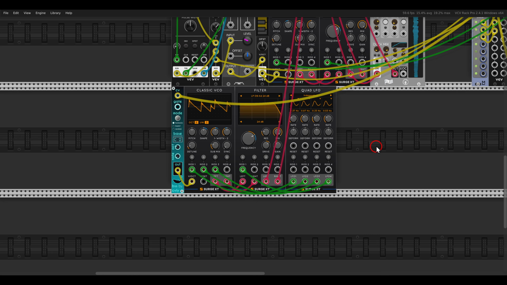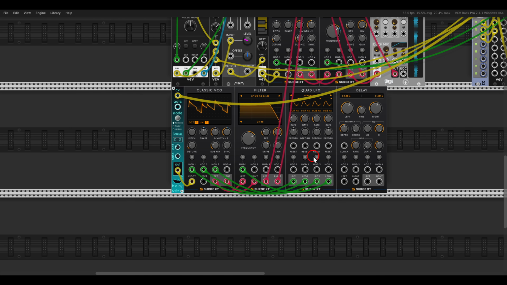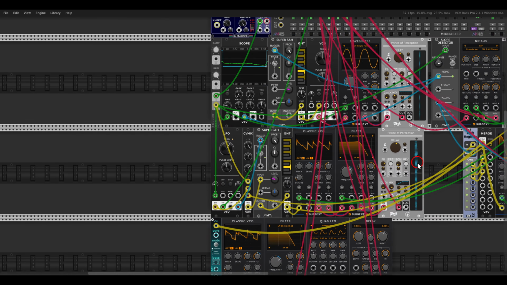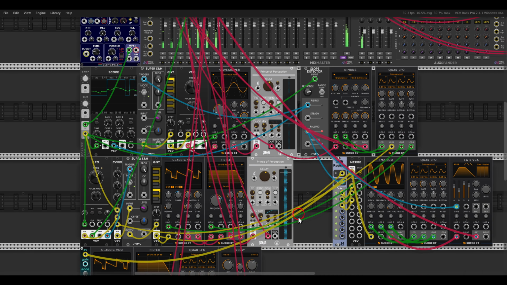Right, also here I will send a copy to a delay. In this case I will use the Surge delay. Right, again, if I right click this, I go to this row to delay input and then to another channel on the mixer. Also here mix all the way up, take the lows down a bit or out. Right, a bit more modulation, a bit less rate or a bit slower, more feedback, more reverb.